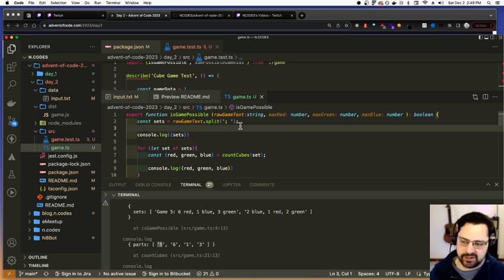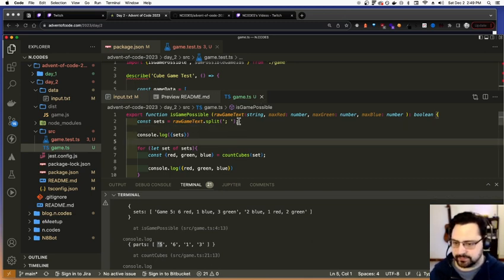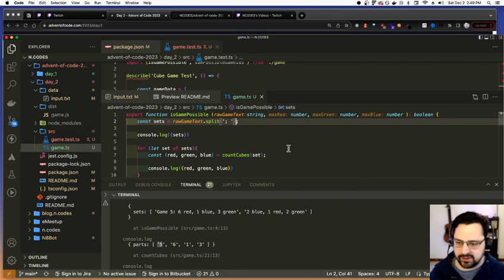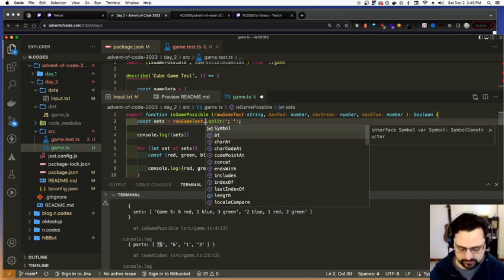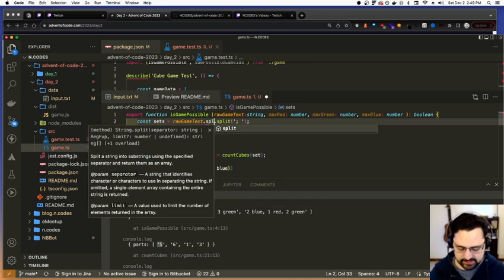So what I could do here is we could also split this down. Dot split.